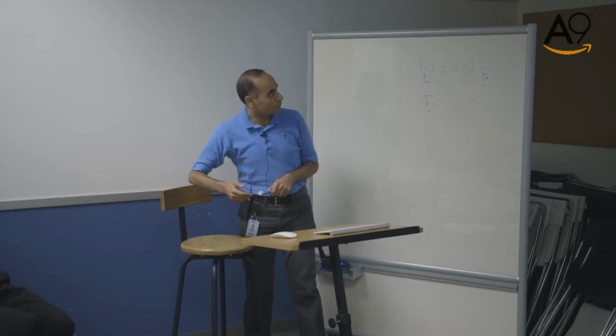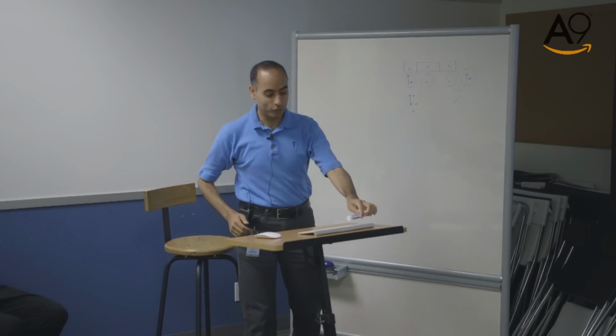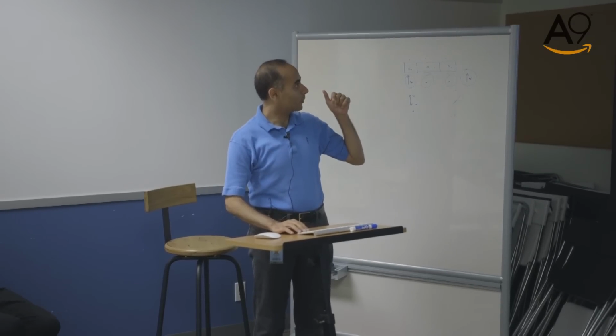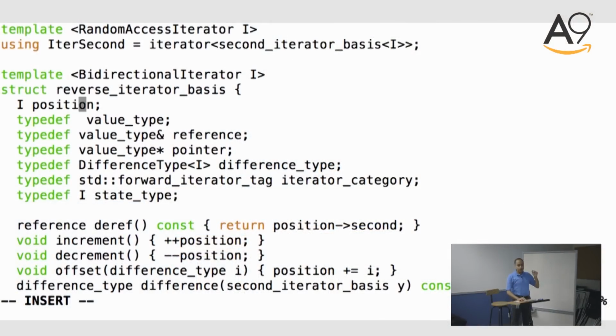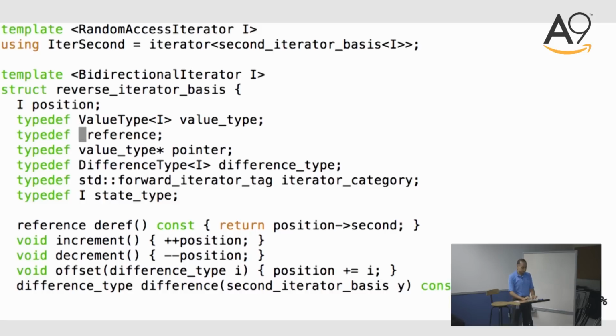Yes. So now that we know what we want to do, we can write the code for it. I copied the previous one just so that we could save time here. So we have a bidirectional iterator. We already discussed the underlying state is the value of the iterator. What is the value type? The value type of the iterator. So I'm just going to write that. Value type of I, I think this will work. Reference and pointer we don't need to change, I believe. What we should really do is write reference of I, and for pointer we should write pointer of I.